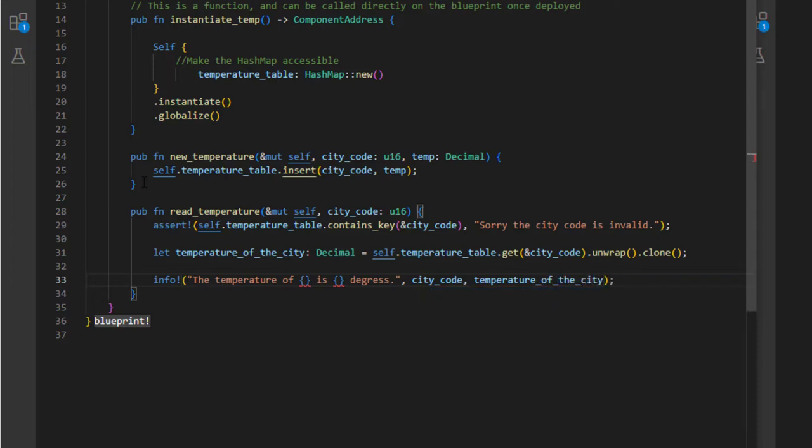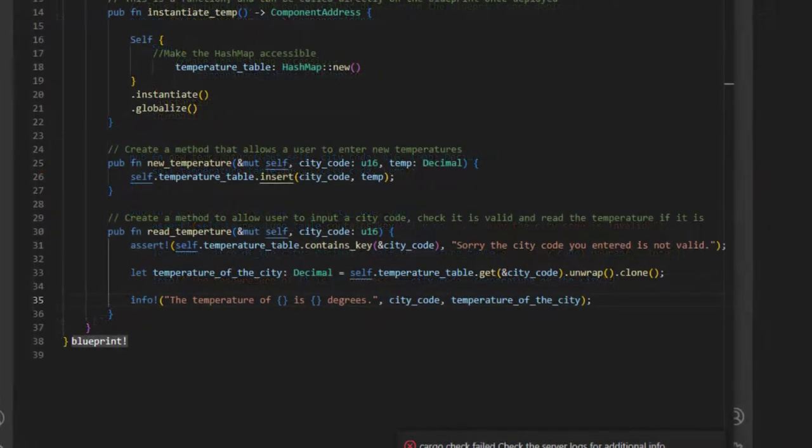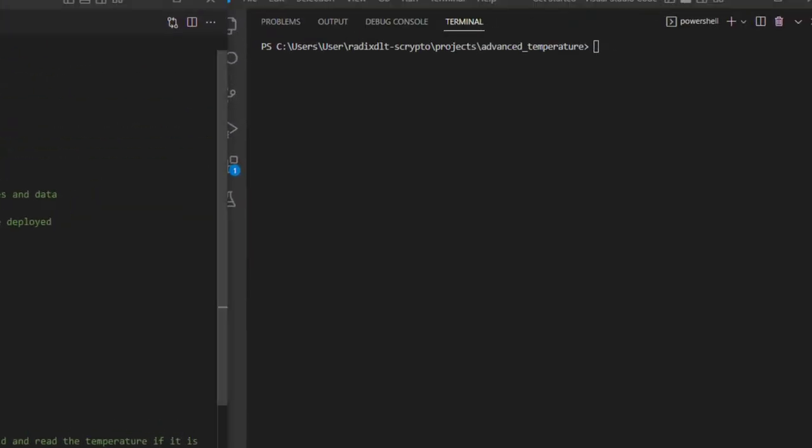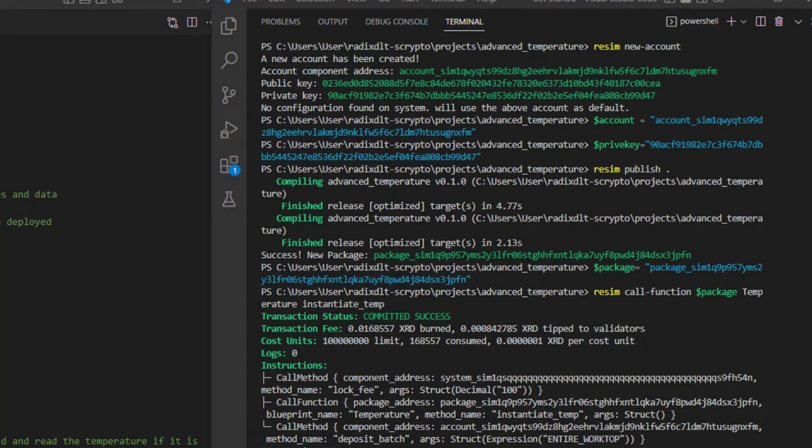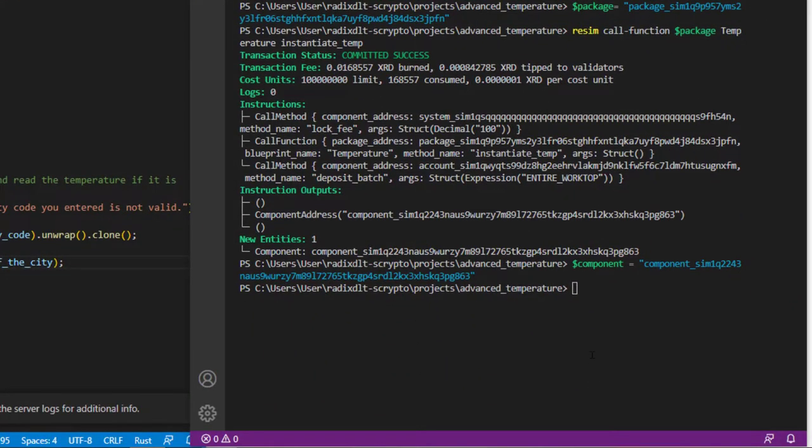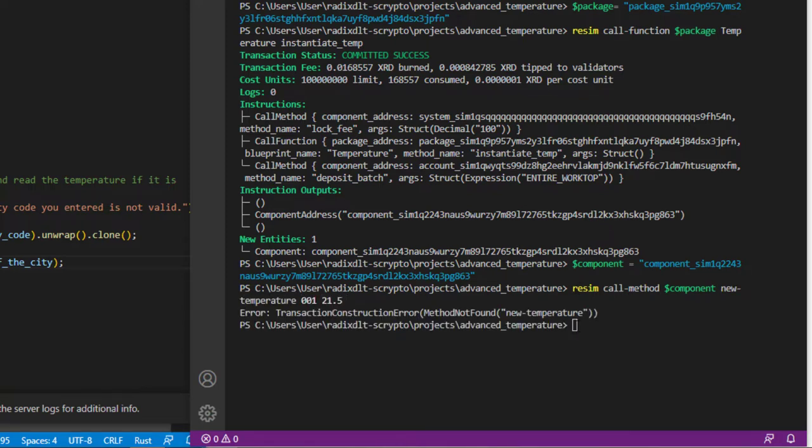So let's have a look at this, enter a temperature and read from the table. Now before we go ahead, let me just tidy this up and add some comments. All right, so let's do the usual. So create a new account, save the variables, publish, grab the package address, call the function and instantiate temp, and now let's look at the methods. Oops, my bad, got a typo. Let's do this again.